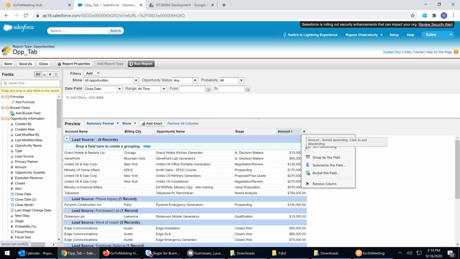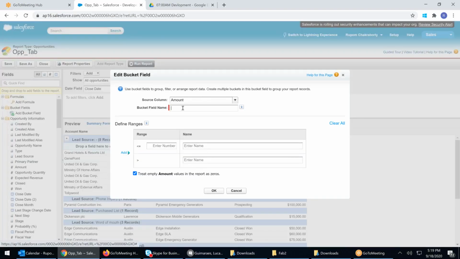Next important topic is called bucketing a field. Very important topic. What is bucketing a field? Bucketing a field is nothing but, based on a condition, I want to create a virtual column in a report. For example, I say bucket this field. What is the column name? I will name the column Type of Deal. I'm creating a column called Type of Deal.